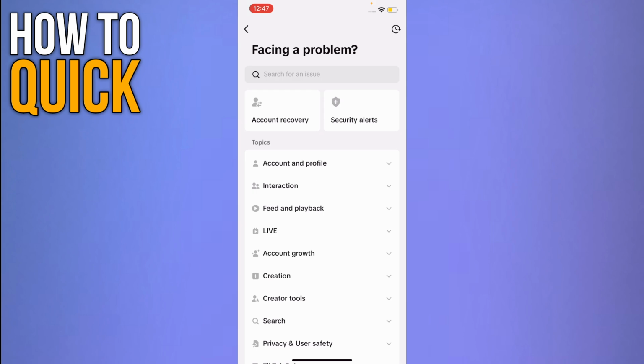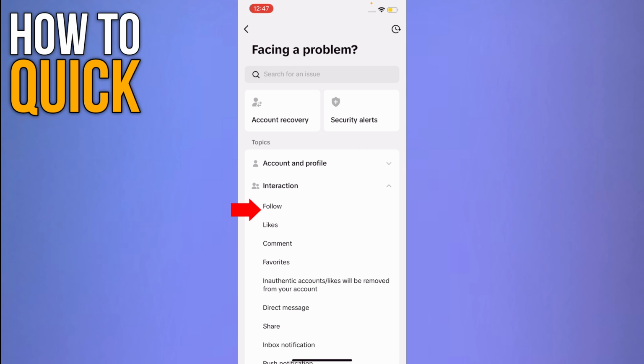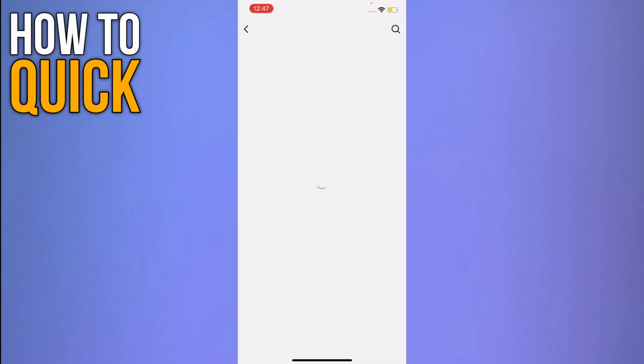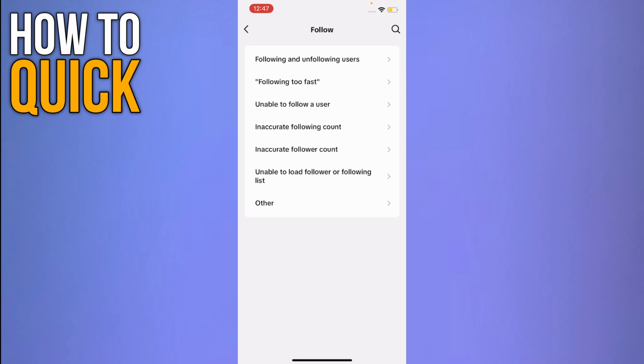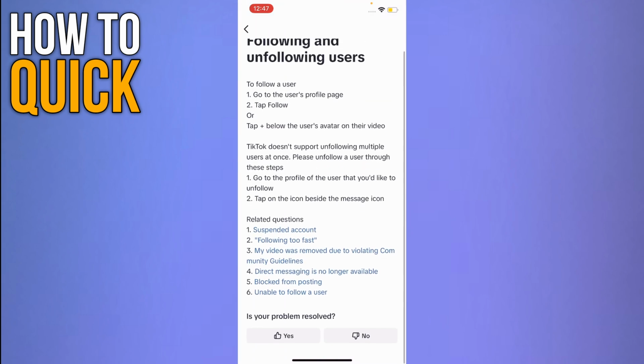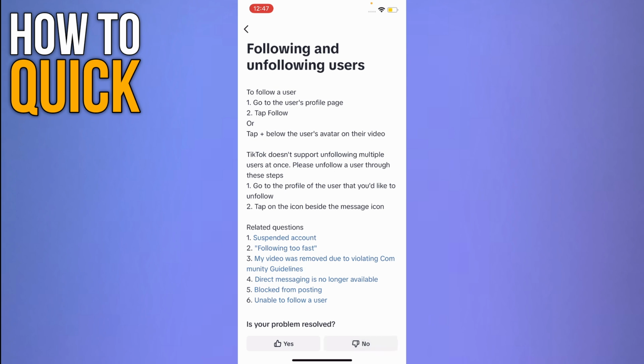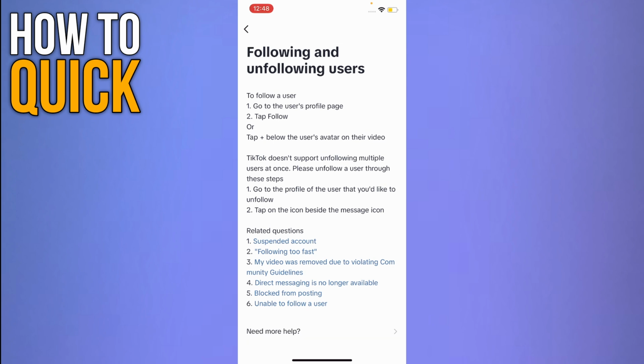Now in report a problem, you have to tap on interaction. Now click on follow. Once you click on follow, a new menu will pop up. So over here, you have to tap on following and unfollowing users. Now scroll down and click on no. Now a new option will appear, so you have to click on need more help.